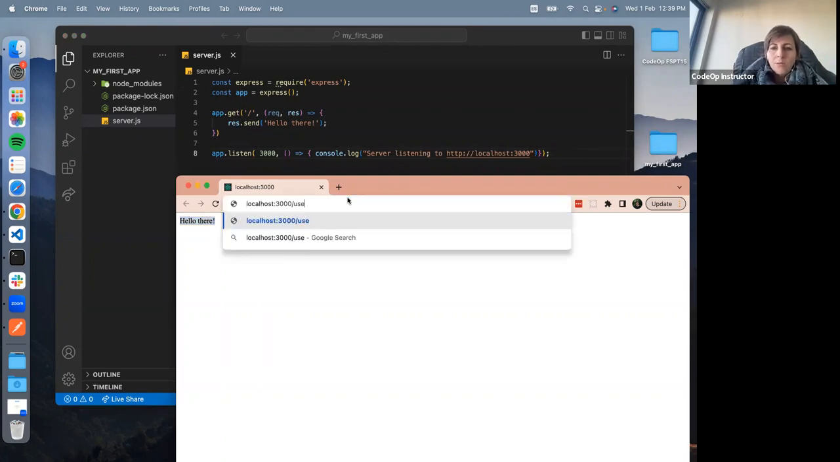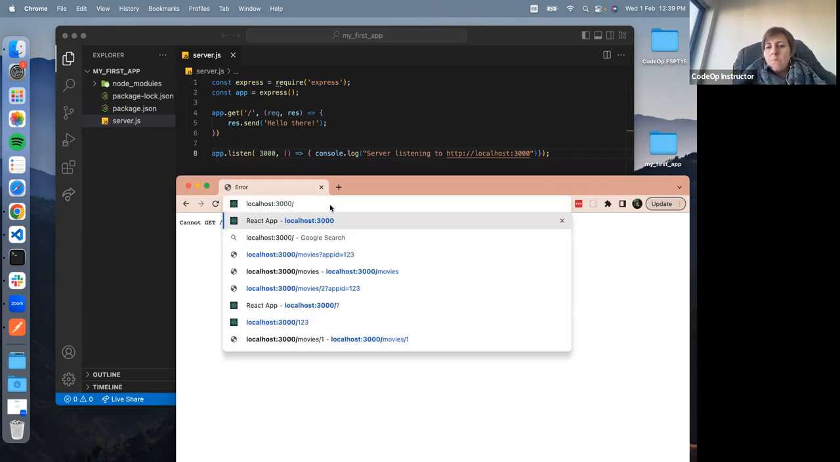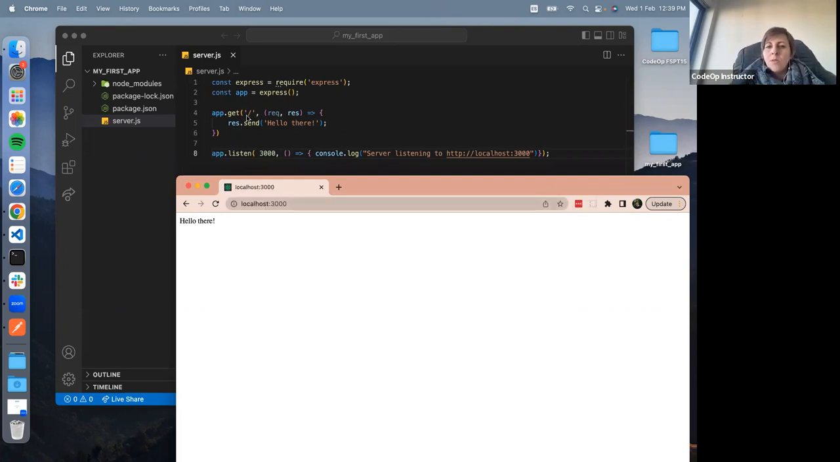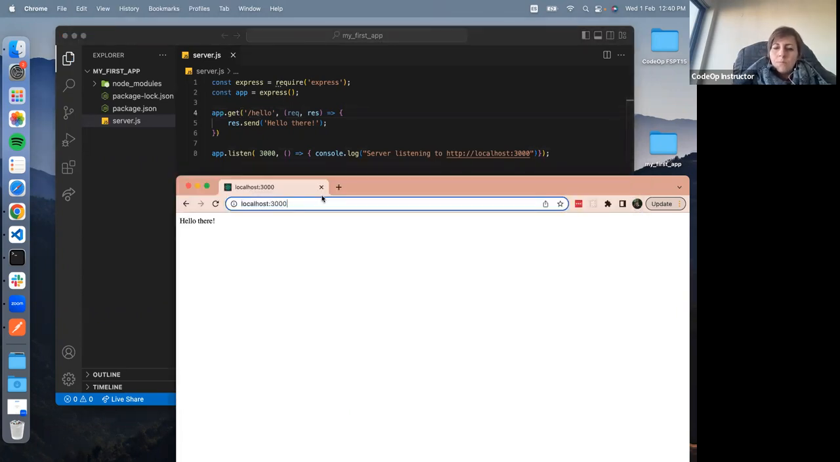So even if I do /user, it says cannot get user because it doesn't find any match to something /user. The only match that it finds is with the base URL. So if I just put the base URL, I will have this. If I change this to hello or whatever I want to put in here, then if I write here hello, then I should be able to get this.